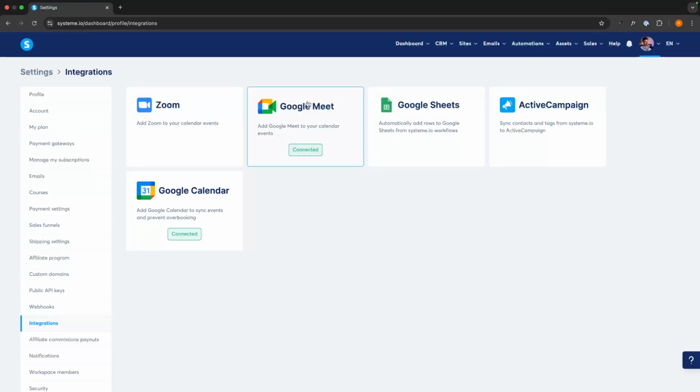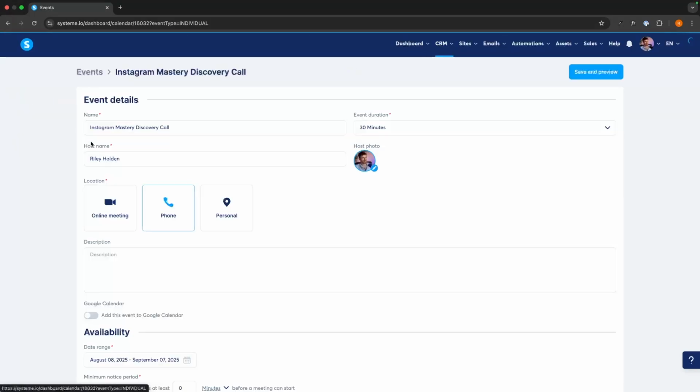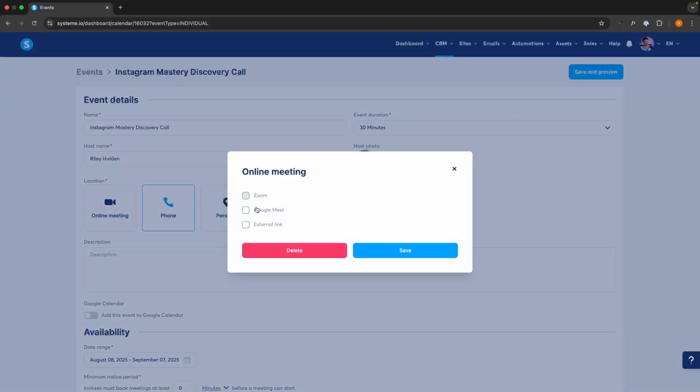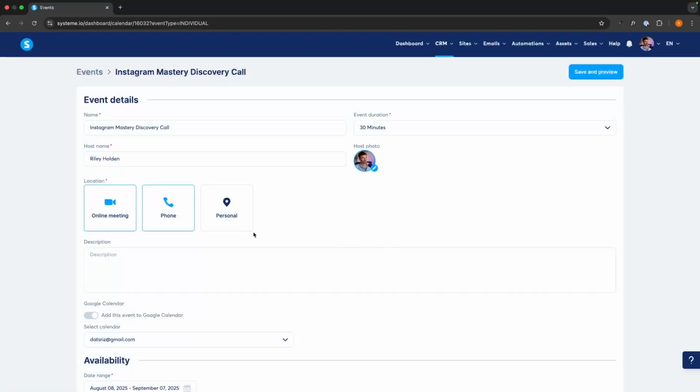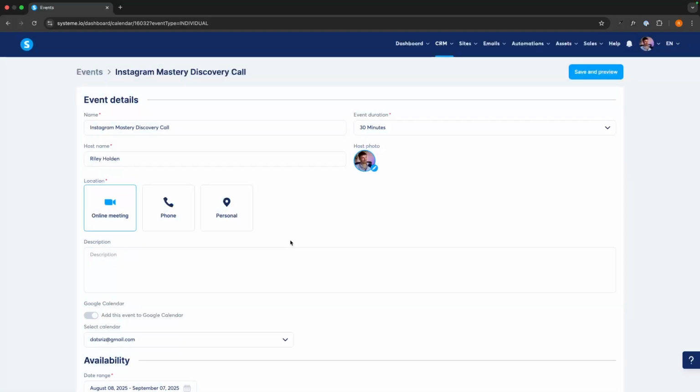Once we have your video conferencing platform integrated, we are once again going to come to CRM and go into the calendar, click into the event that we were just creating. And now we can switch this from the phone over to the online meeting. And we can see that our chosen video conferencing platform is now available. So we can go ahead and click on save. We can also go ahead and turn off the phone if you are not going to be having phone calls.